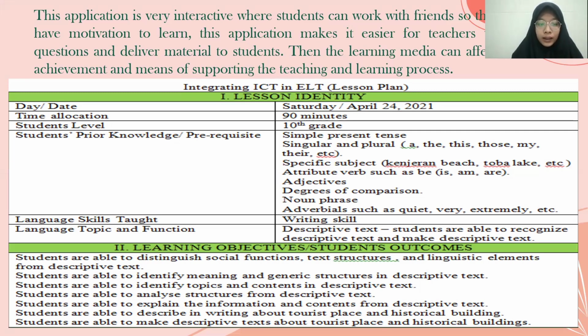And after learning, students are able to distinguish social function, text structure, and linguistic elements from descriptive text. Students are able to identify meaning and generic structure in descriptive text. Students are able to identify topic and contents in descriptive text. Students are able to analyze structure from descriptive text. Students are able to explain the information and content from descriptive text.